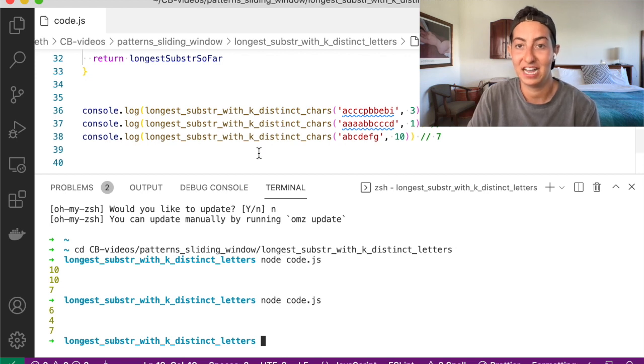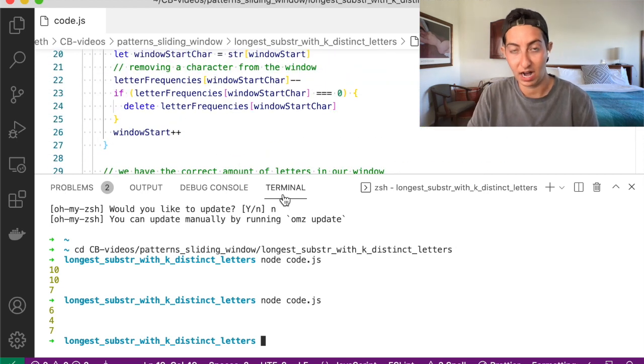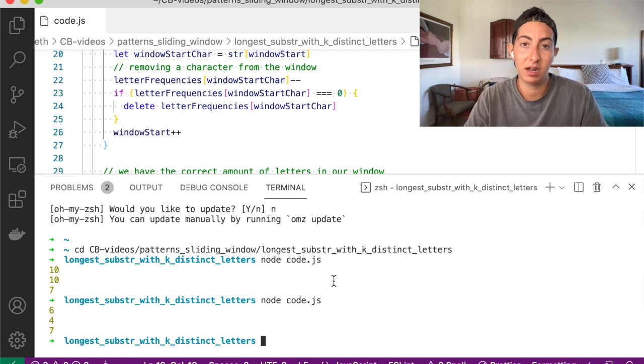And that's the algorithm. As always, I recommend you go through this with a debugger, go through this with different examples and all of that fun stuff. But this is, I would say, a more difficult problem using the sliding window pattern. So I hope you enjoyed coding that out. And that's it for this week's problem and the sliding window pattern.